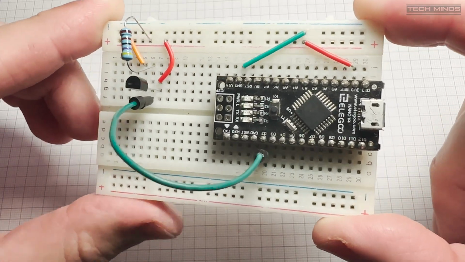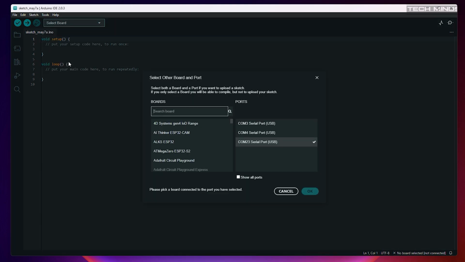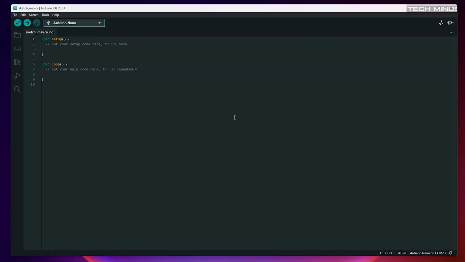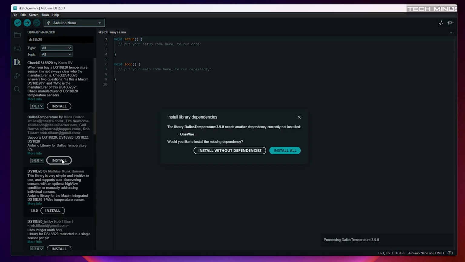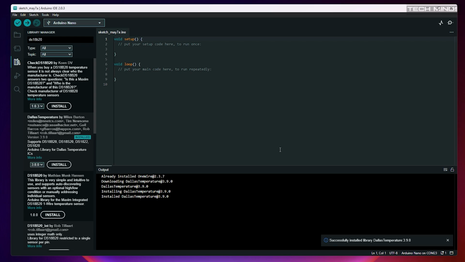With the circuit complete, we can now plug the Arduino into the computer using a USB cable. We then need to load up the Arduino IDE, which is the application we use to write code, compile, and then send to the Arduino. But don't worry, this is actually easier than it sounds. First, we need to select the Arduino board from the drop-down list. Once selected, we can now start writing the code. To make things easier and to write less code, we can install a one-wire library that has already been made by other users. You can install this by using the library manager within the Arduino IDE software.